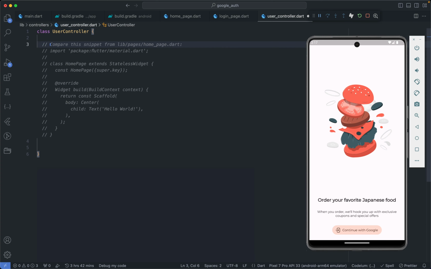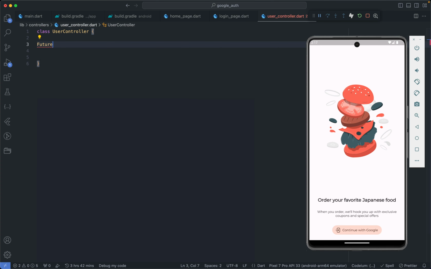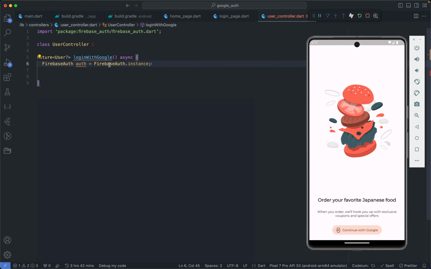So let's first have a Future, and we are going to return the user. So User, that's the user who signed in, and then we are going to call login with Google, right? So this is going to be the name of our function, loginWithGoogle, like this. And we need to return something, so if we save without anything, it's going to automatically return null for us.